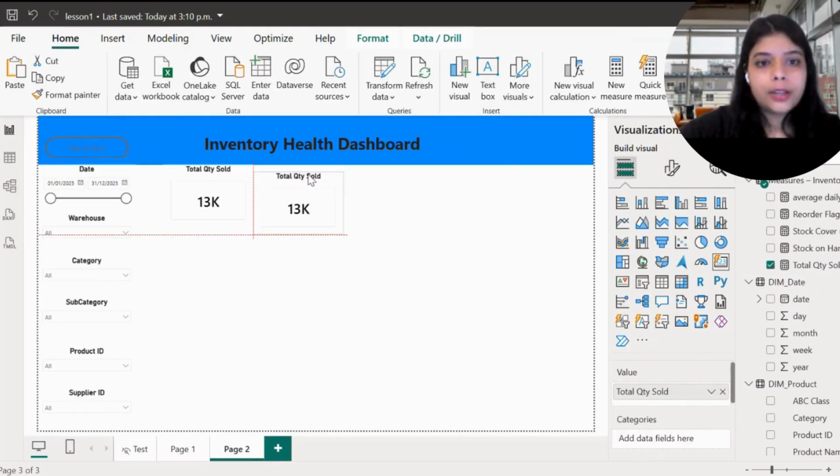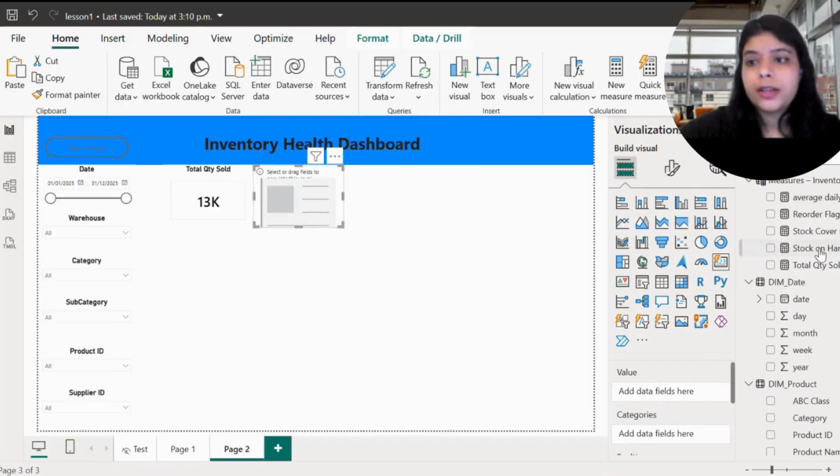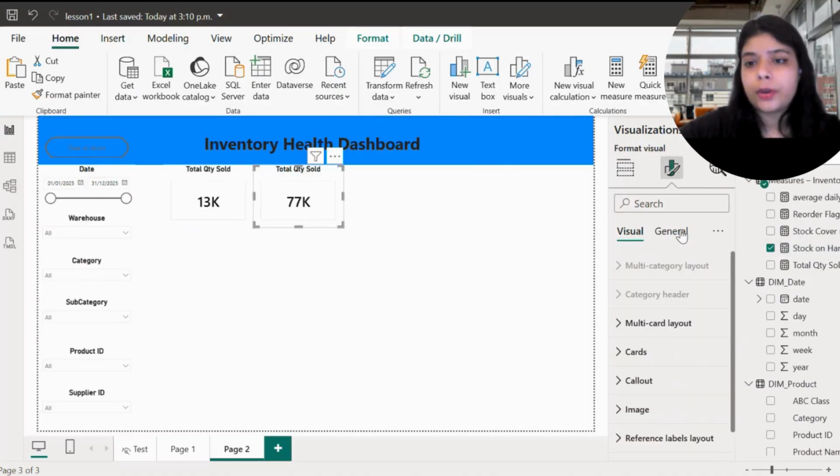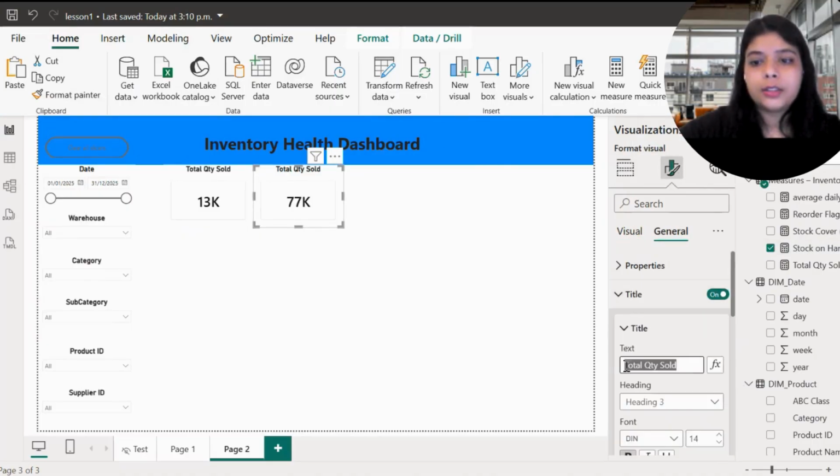So I'll simply copy paste this KPI card again. And this time, instead of quantity sold, let me bring in my measure stock on hand. So that's the stock on hand. Again, I'll go to my formatting, go on general, and in my title, change the title to stock on hand.